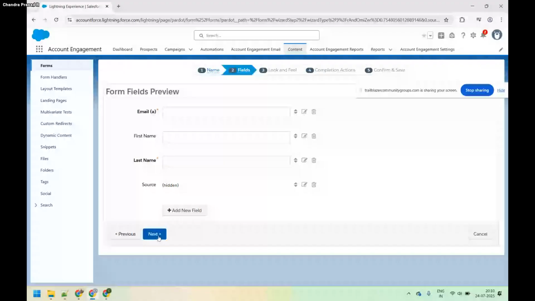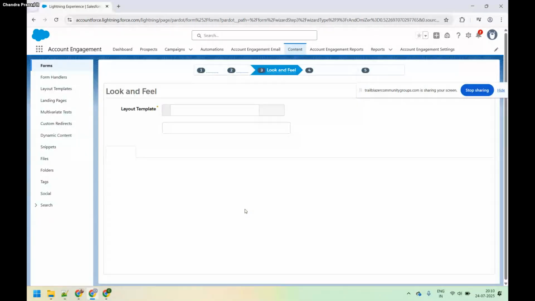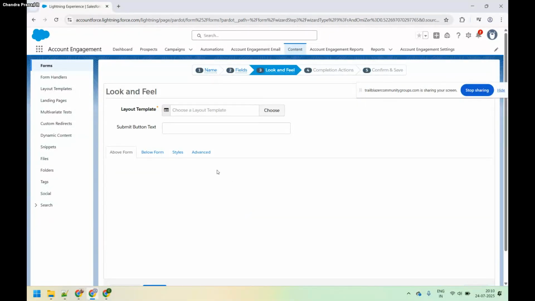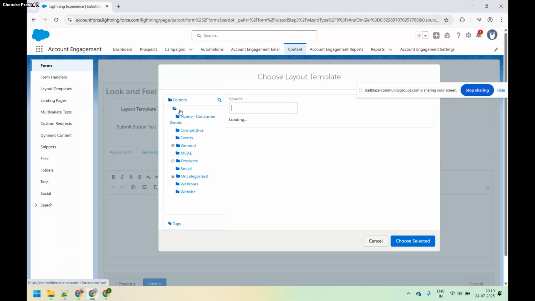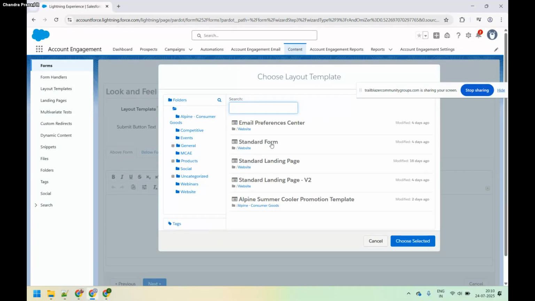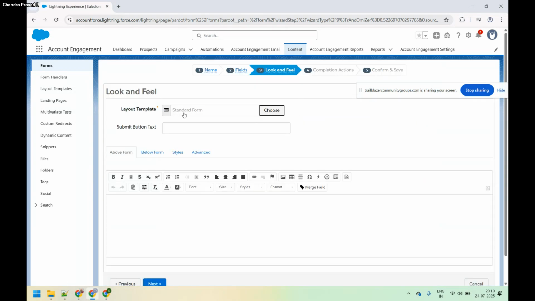In the next screen, you have to specify where you would like to place this one. So layout is a mandatory one. I'll be going with the default one, which is standard form. Okay, standard form is a default layout. What I want to specify in the button is: Register here. This is the button which I want to specify.